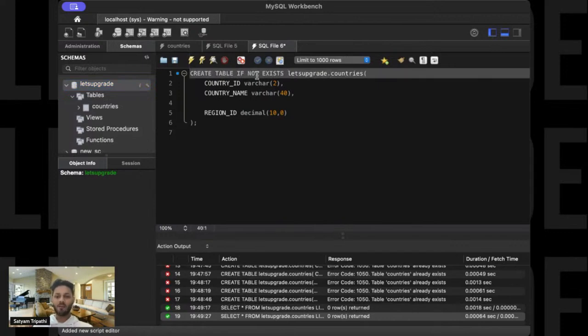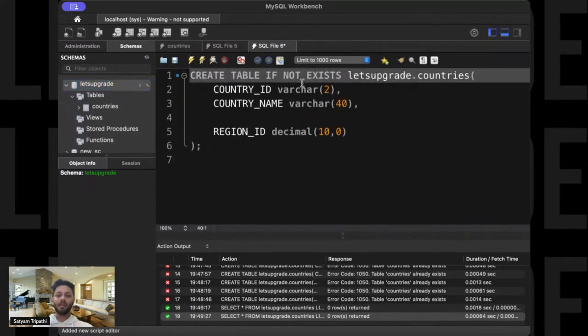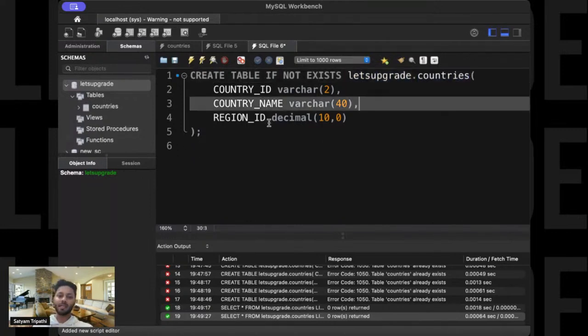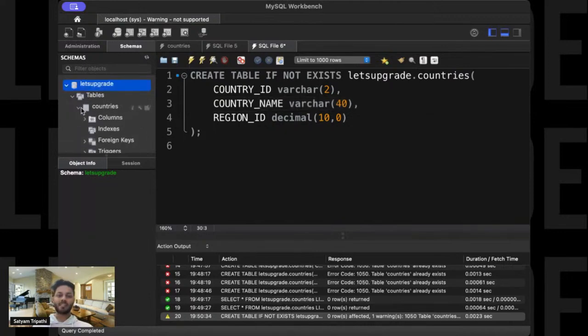Let's upgrade. So I have mentioned create table if not exists. This is what you basically have to mention. Let's upgrade is the database name, that's your schema, and countries I'm creating, where country ID will be there, country name will be there, and region ID will be there, and I'll simply execute it. At this time it is giving me this. Okay, because country is already present over here, the table that we are looking for.